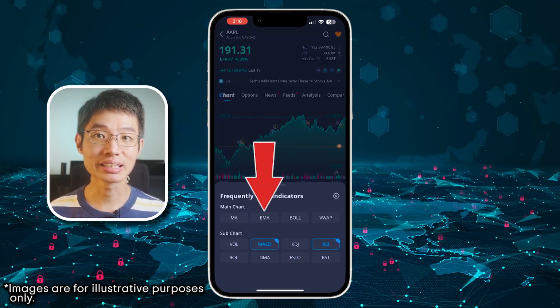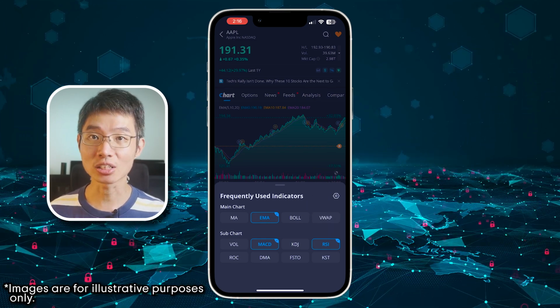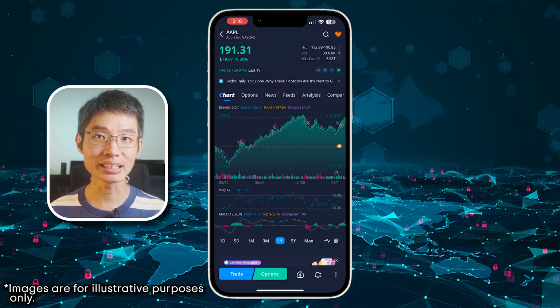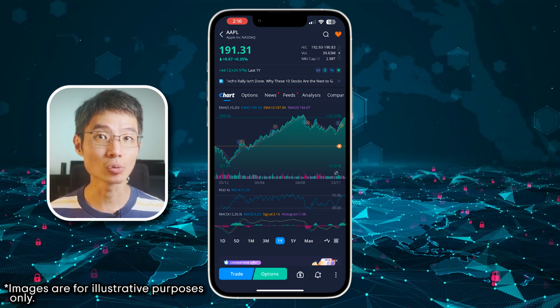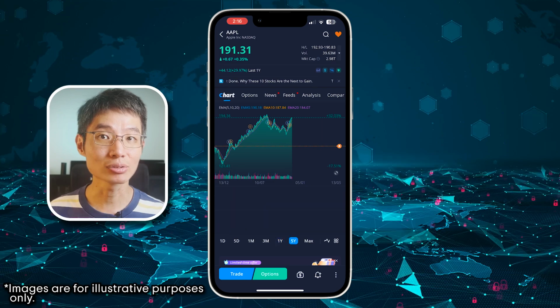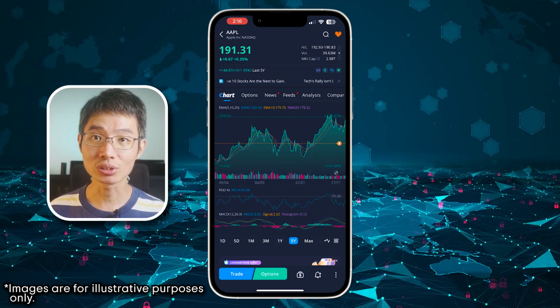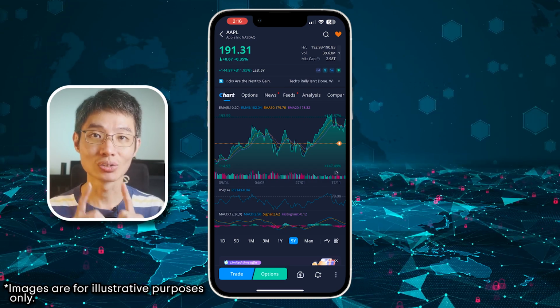Personally, I like to use EMA, MACD, and the RSI indicators. I won't go through each of them in the video, but basically, EMA and MACD can tell you whether a stock is on an uptrend or a downtrend, while RSI tells you whether the stock is overbought or oversold. But even if you don't know how to use these indicators, don't worry.